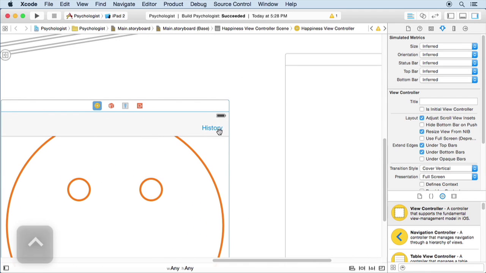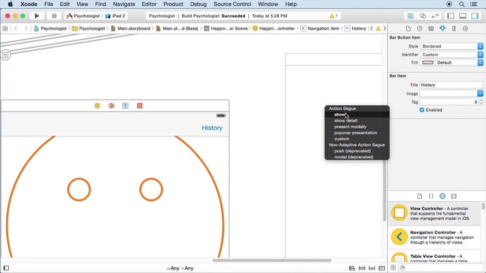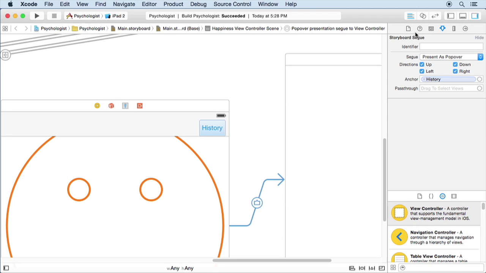So let's just control drag, just like we create any other segue. We're going to control drag from this history button over to this MVC. And when we let go, it's going to ask what kind of segue we want, and we want the popover presentation segue right here. So I'm going to click that. This is a popover. If I click here on the segue and go to the attributes inspector, you can see that it is a popover segue.